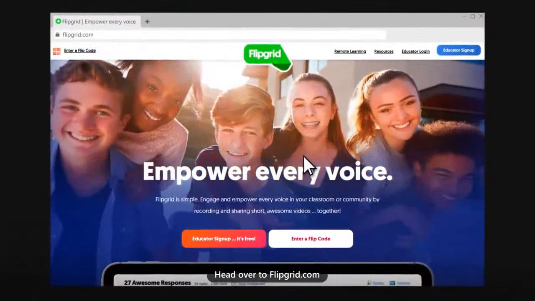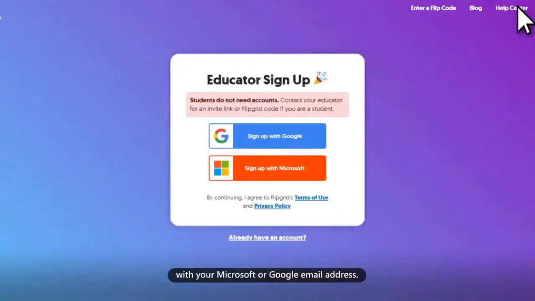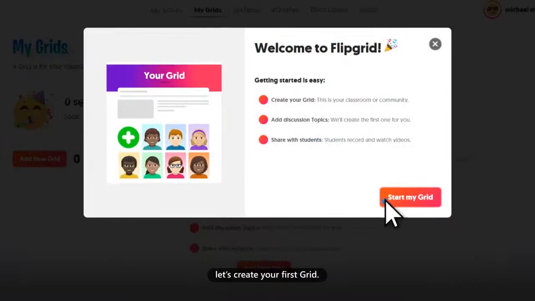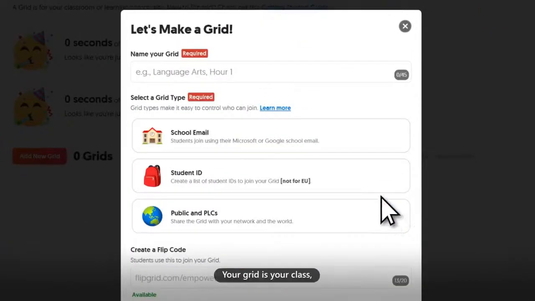Head over to Flipgrid.com and create a free Flipgrid account with your Microsoft or Google email address. Once you've signed up, let's create your first grid. Your grid is your class. So I'll name mine 6th grade reading.